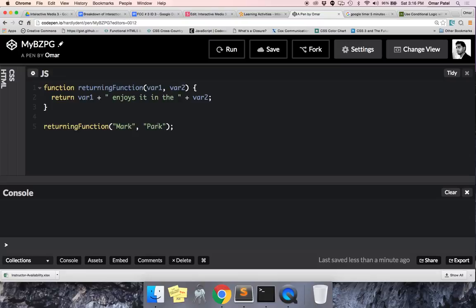So what's going on? What's actually happening is we're not saving it to anything. We're not outputting it anywhere, not logging it anywhere. So what I want to do is first save my return value into a variable. I'm just going to put ret, and then I'm going to do a console.log of ret. Let's see what happens now. Mark enjoys it in the park.